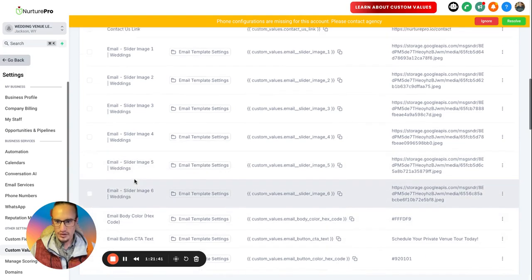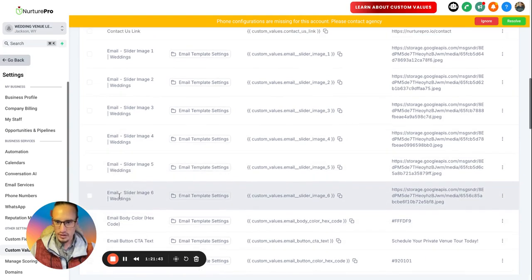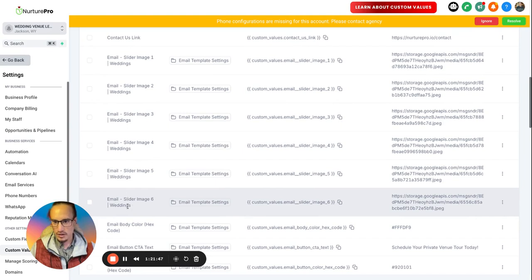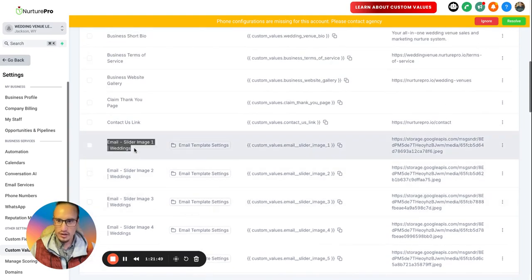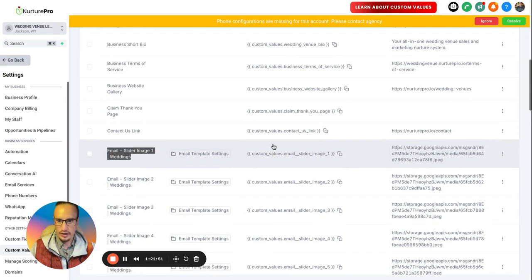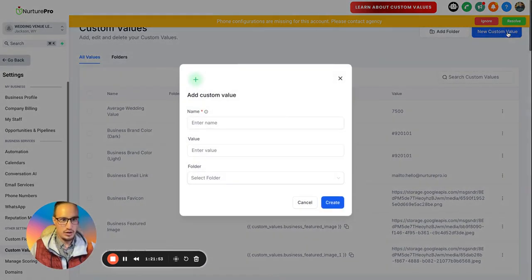So now we have all 6 of those dynamic images for the emails. We can then just copy one and start creating our custom values for all of our events. So this one will be events. Enter an image later.